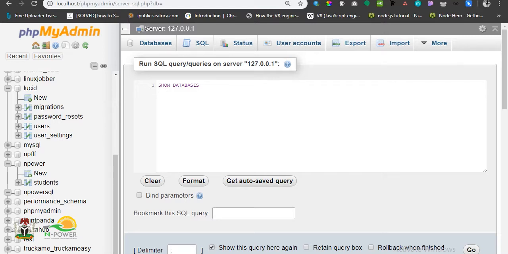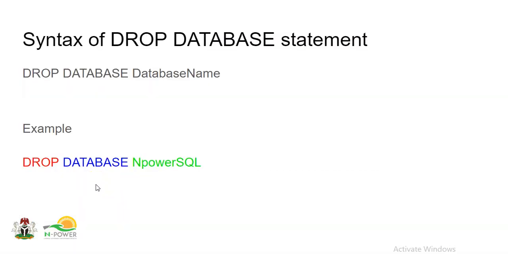Now, let's look at the drop database statement. The SQL drop database statement is used to drop an existing database in the SQL schema. Let's take a look at the syntax. To write a drop database statement, we will need to use the drop function followed by the database. So we will have drop database, then the database name. Let's take a look at an example. In this example, we will drop the database we created earlier, which is the Power SQL.